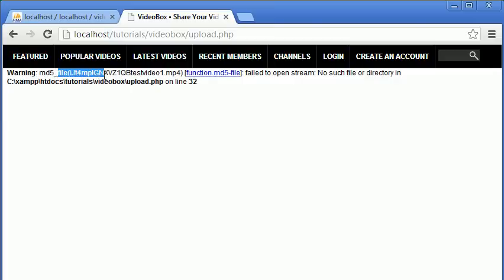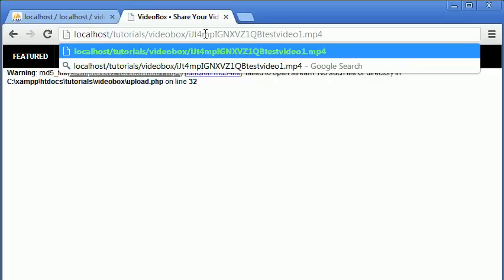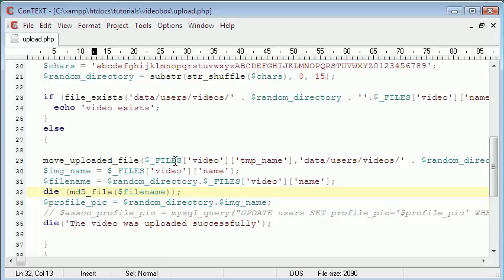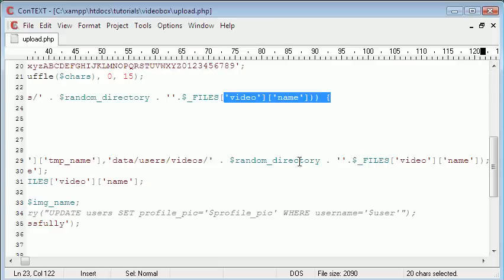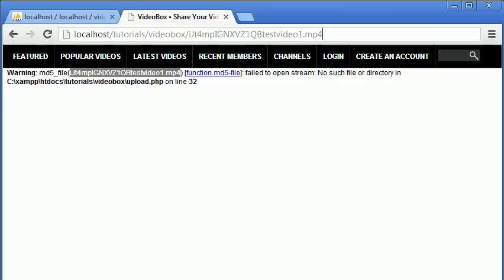Okay, so md5 file failed to open stream, and that's because what the md5 file function is looking for, it's sort of taking this and looking for video box slash that video, and this obviously doesn't exist because all of the videos are stored in a directory. They're stored in the data/user/videos directory. So obviously this function is not going to work, so we just need to tell it where the video actually is. So that's really easy.